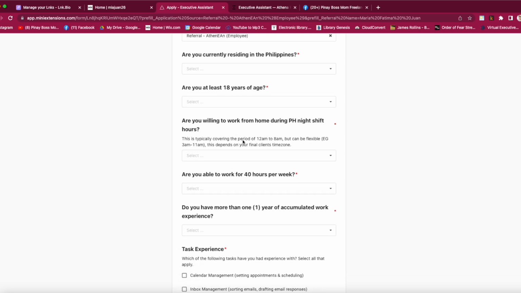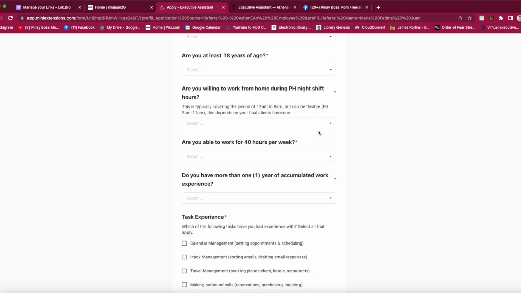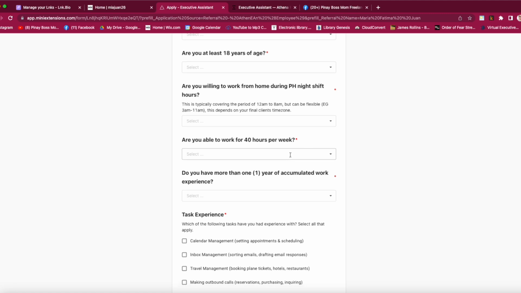Next, another one is, are you willing to work from home during the night shift? Make sure to also write yes on this, because if you hit no, it's also an autofail, because this is also a non-negotiable qualification. You should be willing to work in the night shift full-time, which is 40 hours a week, to be able to apply or to qualify in Athena.